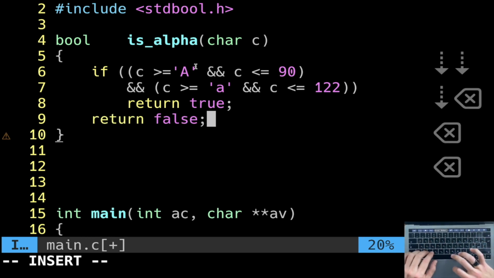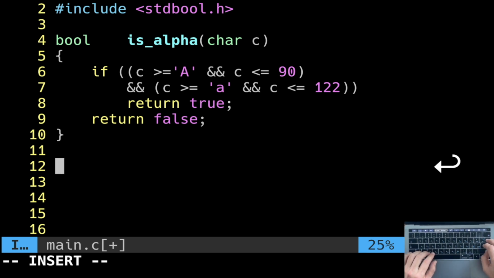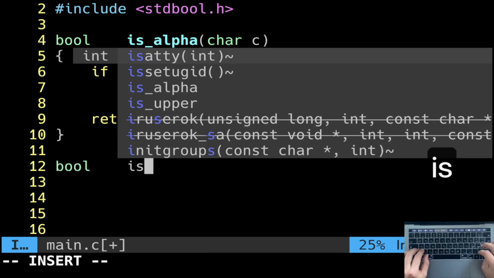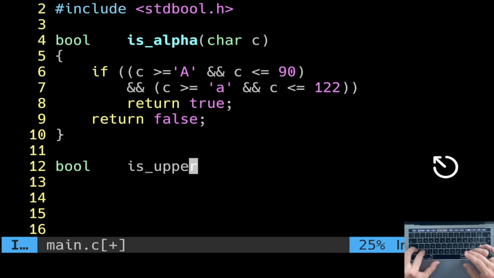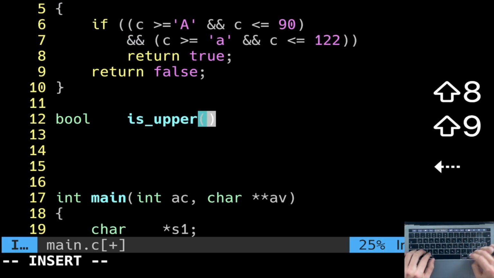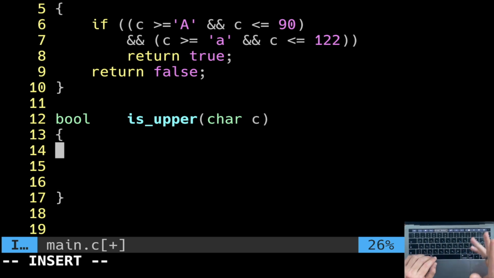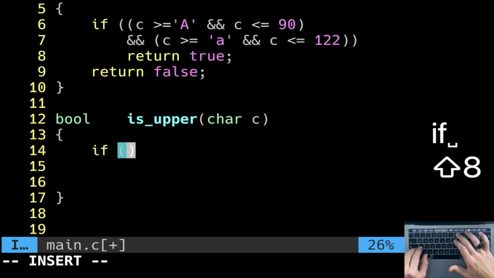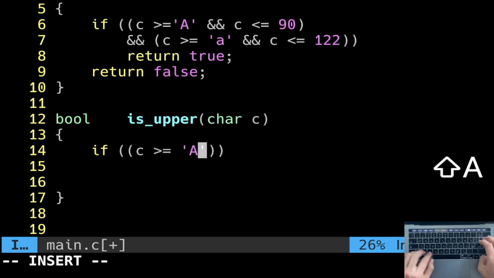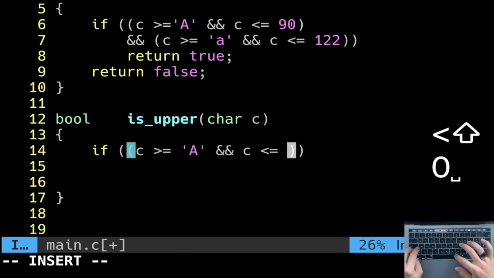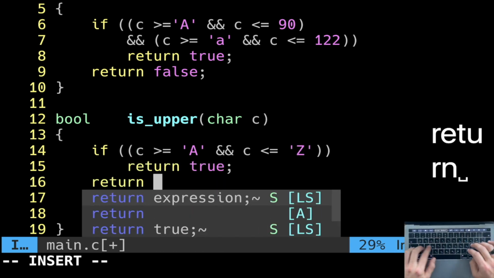So this is my isAlpha function. Cool. Now let's make the isUpper case. So bool again, isUpper. Here, if you want to center the screen in Vim, you just do ZZ, and then you open the braces, and again, you get a char C. Open curly braces. Here, my friend, that's the same idea, right? You say if C major equal, then 'A', and C minor equal, then 'Z'. Return true, return false. Okay.